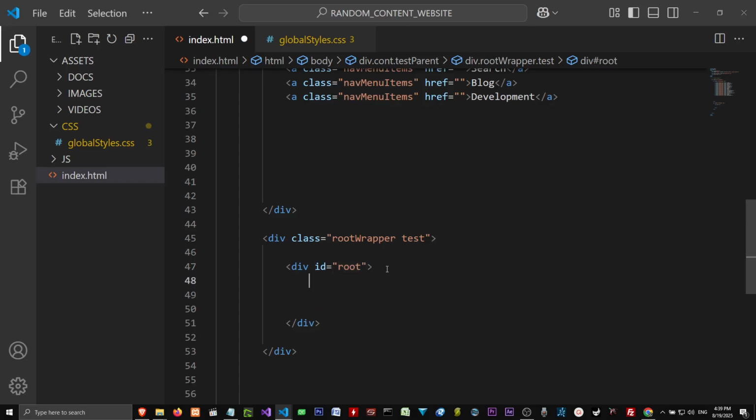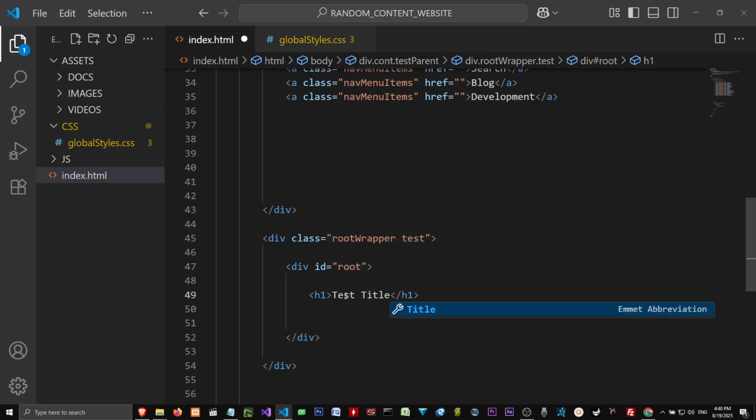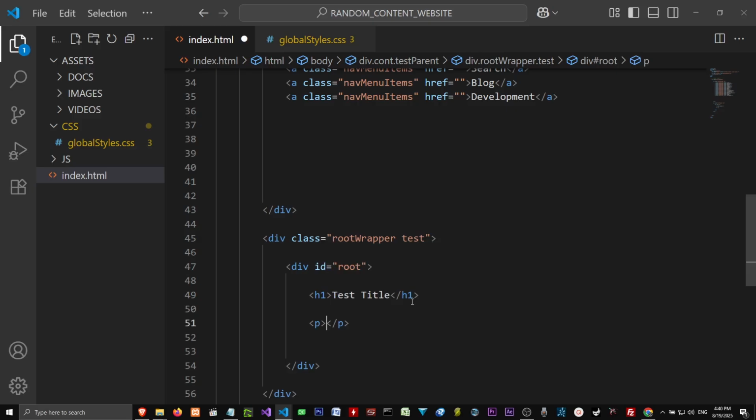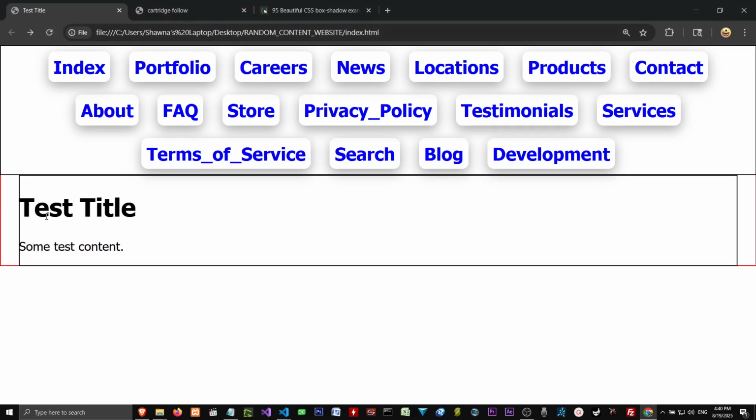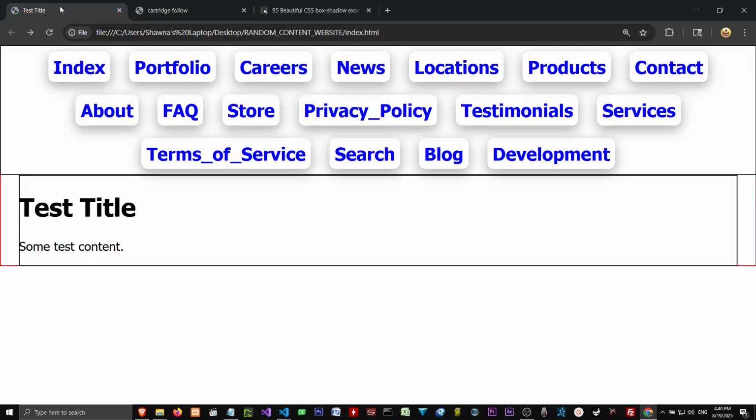And I want to do an H1. We haven't talked about an H1, but an H1 is a header tag. And basically it makes a title. And we'll just say test title. Okay, hit Control S. And then we'll come down here and we'll do a P. And we'll just go ahead and get started with that. And we'll just say some test content. Control S to save. And let's see what we have. Refresh. Okay, so we have some stuff going on here. And it's starting to look similar to that. But we have a ways to go.